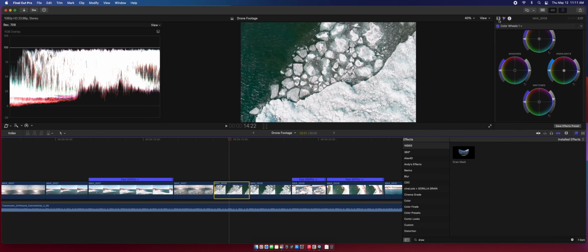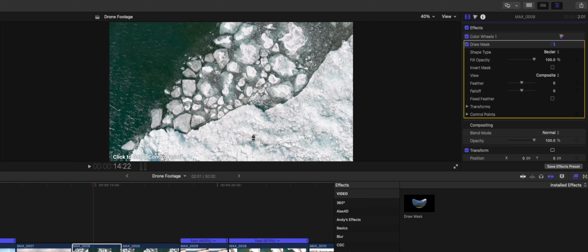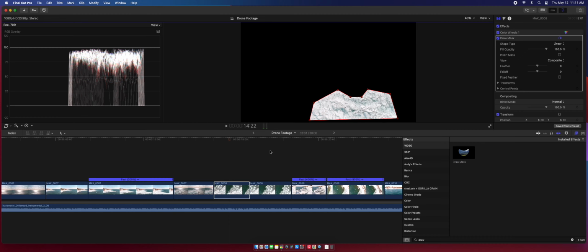Now, if we click on the film strip here in your inspector, you see we have a draw mask. Having that highlighted, we can now draw an area on here. What you're going to do is hunt for an area that's white, or primarily white. You select it and boom, it cuts it out. Now we're only looking at white.